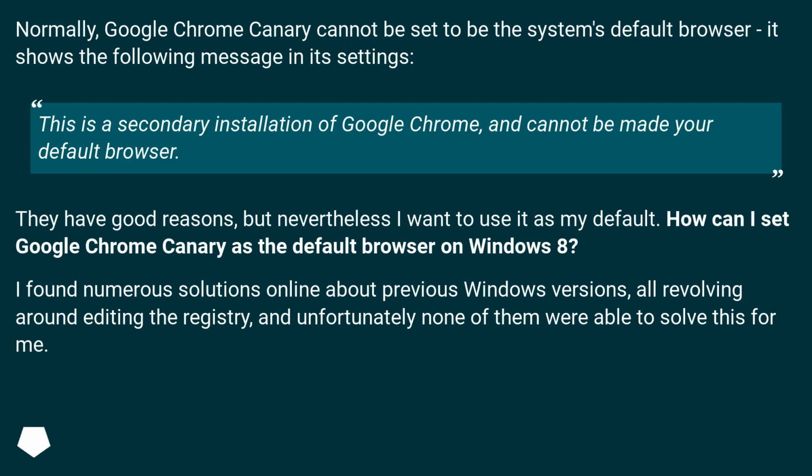I've found numerous solutions online about previous Windows versions, all revolving around editing the registry, and unfortunately none of them were able to solve this for me.